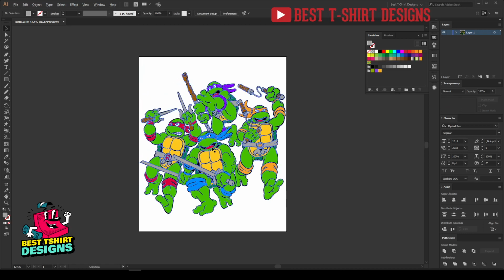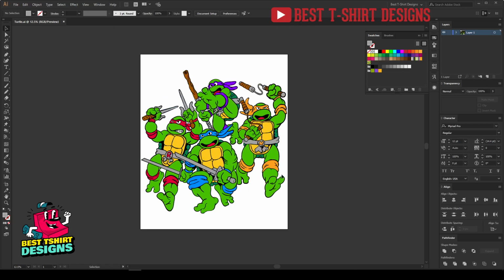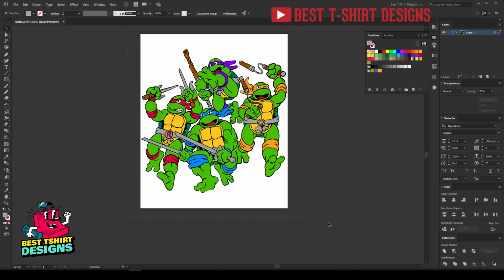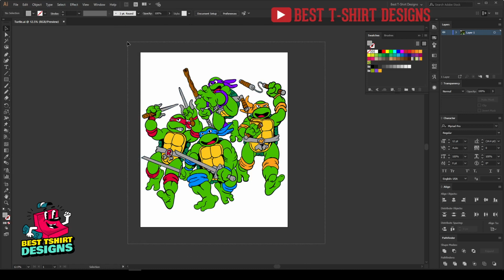So this is my drawing. I did this for a client, and this is the Teenage Mutant Ninja Turtle. So this was the requirement and this is my drawing, but here I need to separate my files, so each color should be on a separate file. That's how they will be able to print it with screen printing.